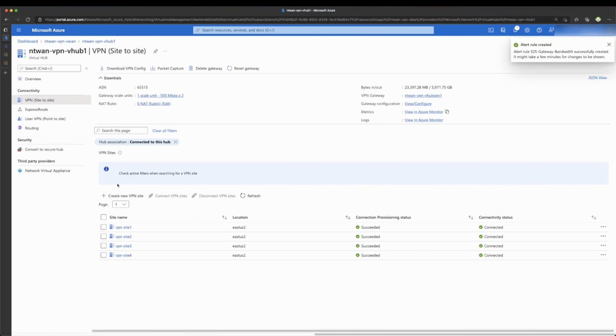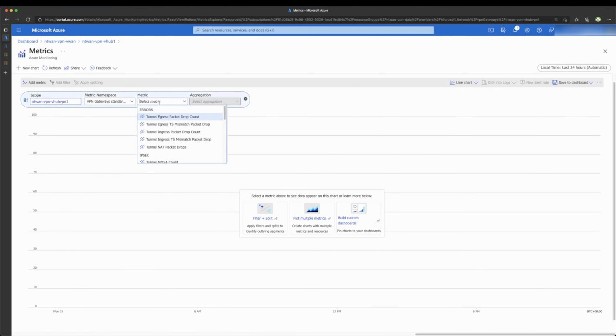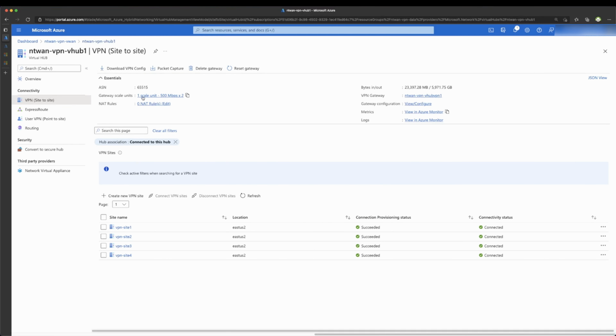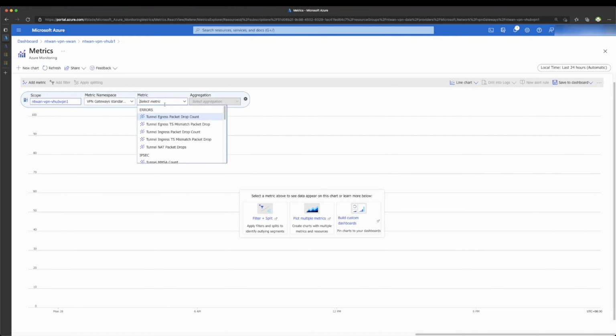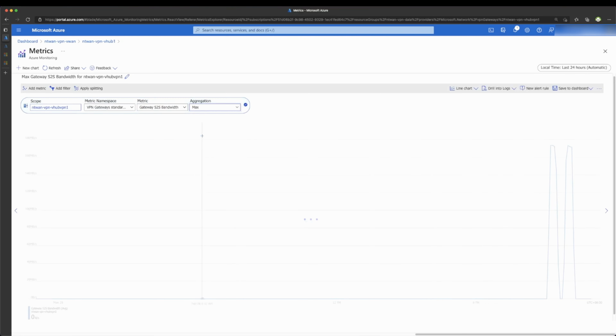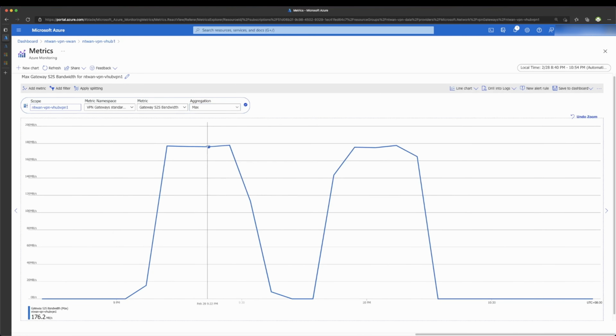So if I look at my environment, if I go to metrics, and if I look at the gateway utilization, in this environment I have a gateway with one scale unit. So the maximum capacity is 500 Mbps into 2. Here, if I look at my gateway metrics, we can see that it is utilizing the maximum capacity available on this gateway. So it's maxing out at this peak, which would mean that it would trigger an alert.